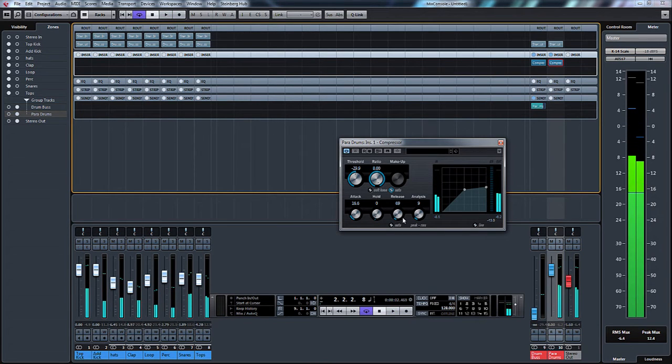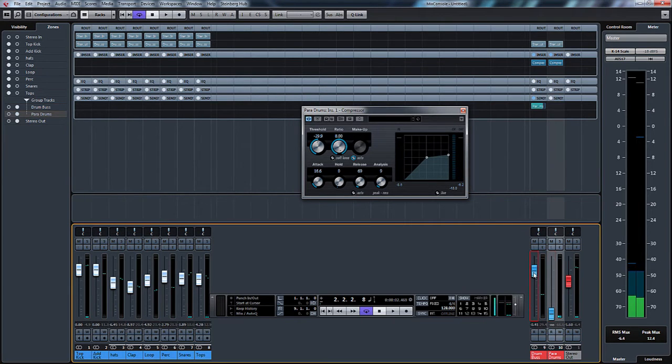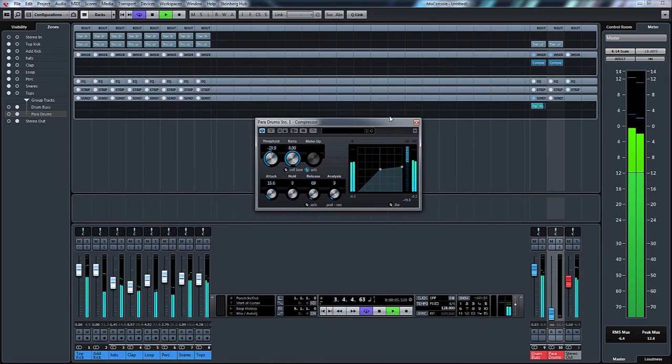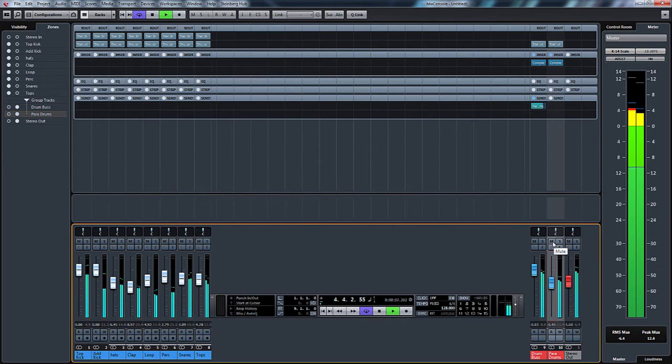So you can hear there the drums are massively squashed. So what we'll do now, we'll turn this one down and put this one back up. So there's our normal compressed drums. Now what we'd do is we would add our parallel drum compression to taste.